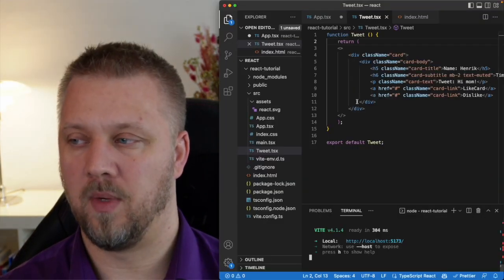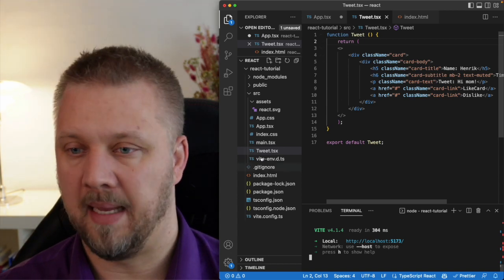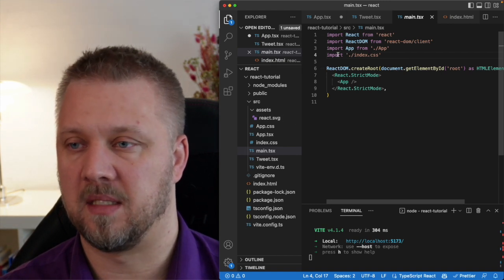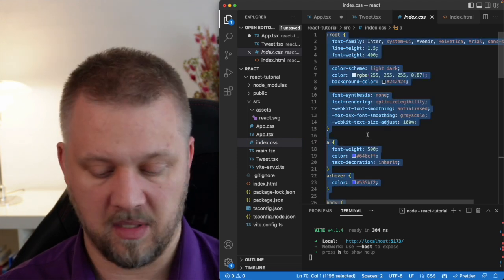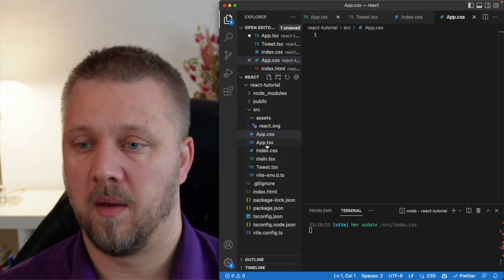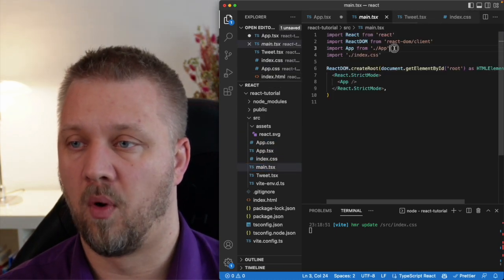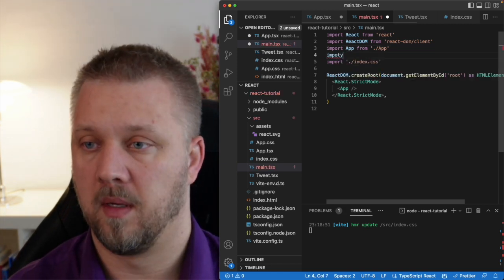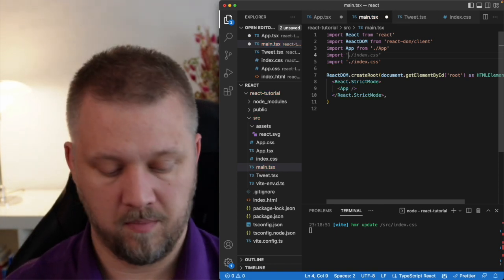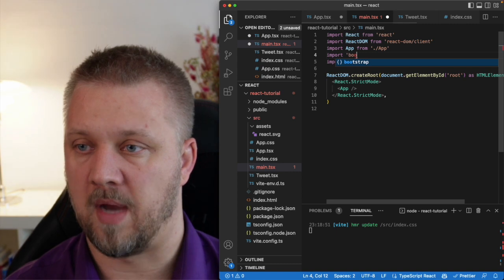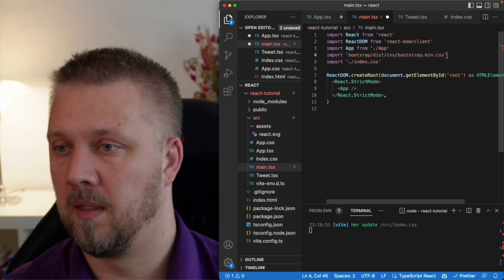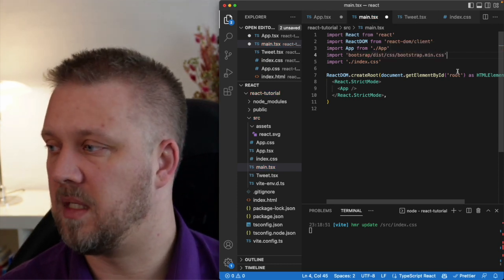And the reason is that we need to go into our main.tsx. See, we're importing all of this random stuff here, this index.css file. Well, it might be nice to have later on, but it doesn't actually need any of all this stuff. And neither does the app CSS for that matter. But we do need to import Bootstrap. Import Bootstrap. There we go. This CSS bootstrap.min.css.